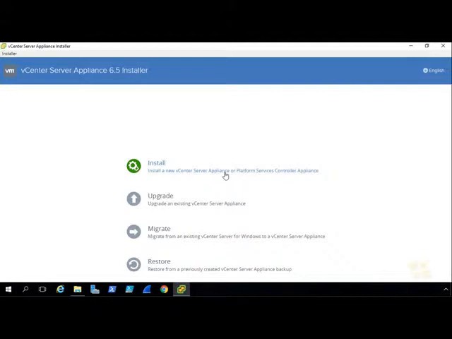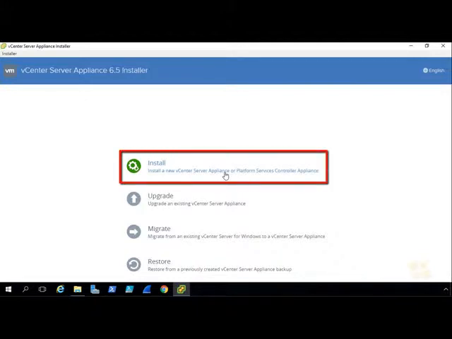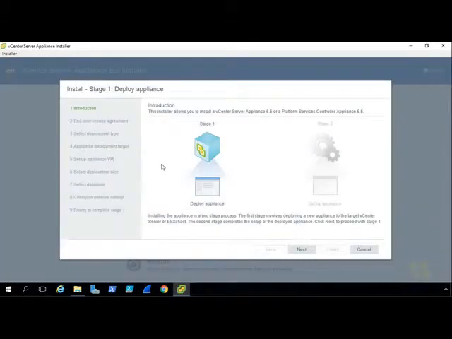So external or distributed, we're talking about the Platform Services Controller not being on the same VM as the vCenter server itself. So we'll click on Install to start the process. And there are 2 stages. Stage 1 is deploying the virtual machine, and Stage 2 is configuring the appliance. So we'll go ahead and click on Next to continue.